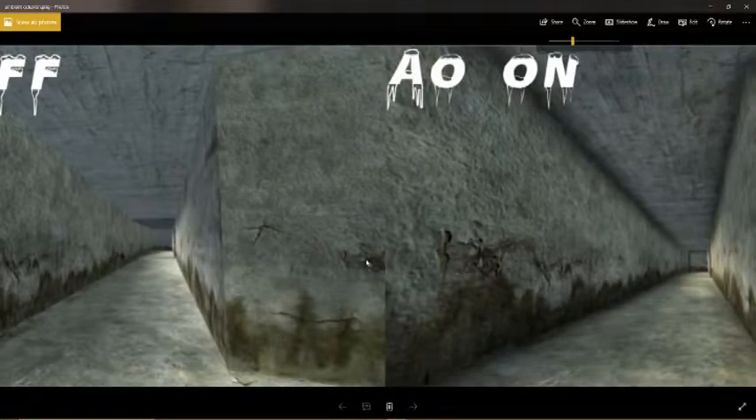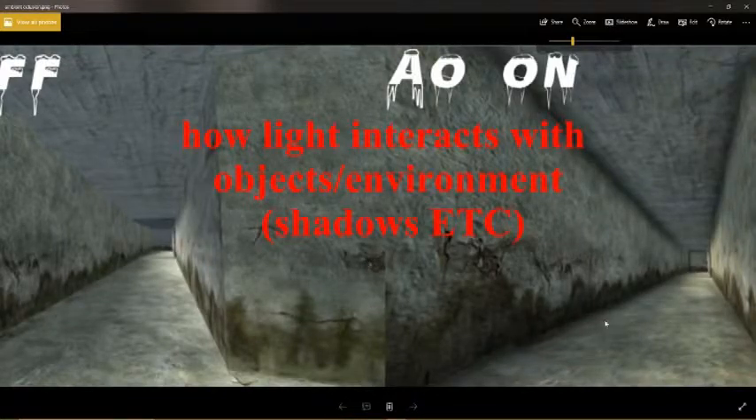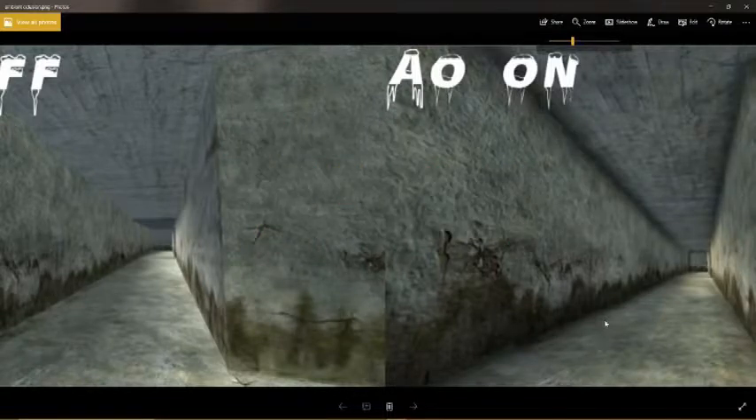Another thing you'll see in your graphics settings is ambient occlusion. What ambient occlusion does is it affects the lighting and shaders in your game to give it a more realistic lighting effect, meaning it makes shadows more realistic and shading more realistic.